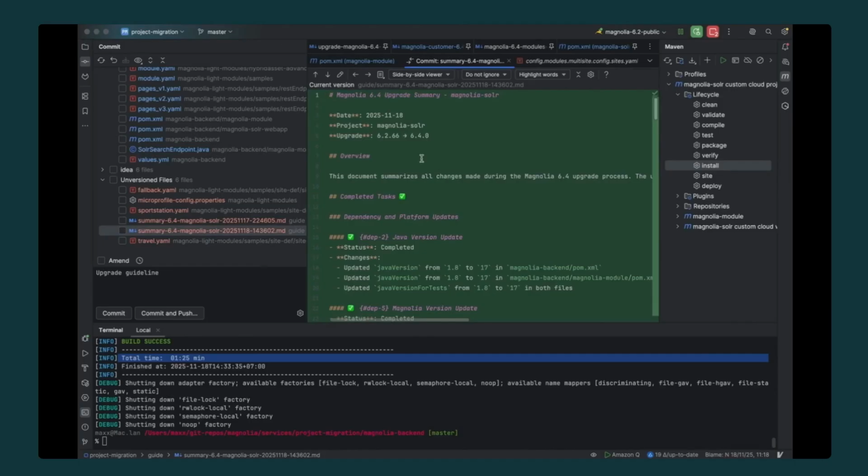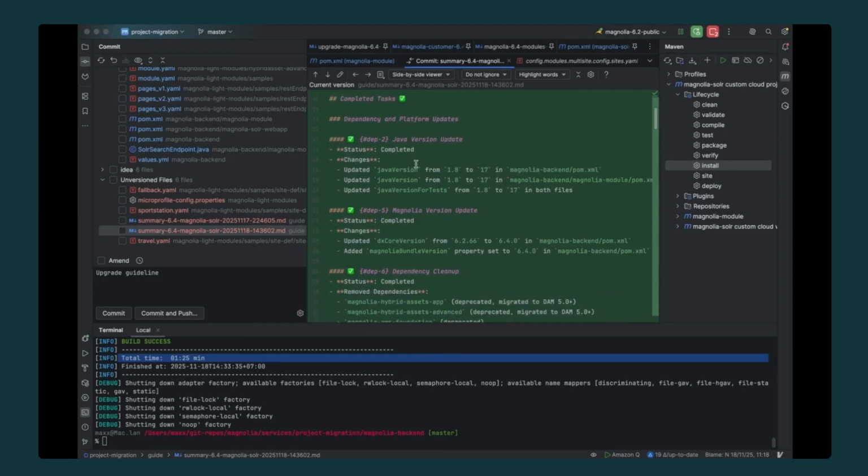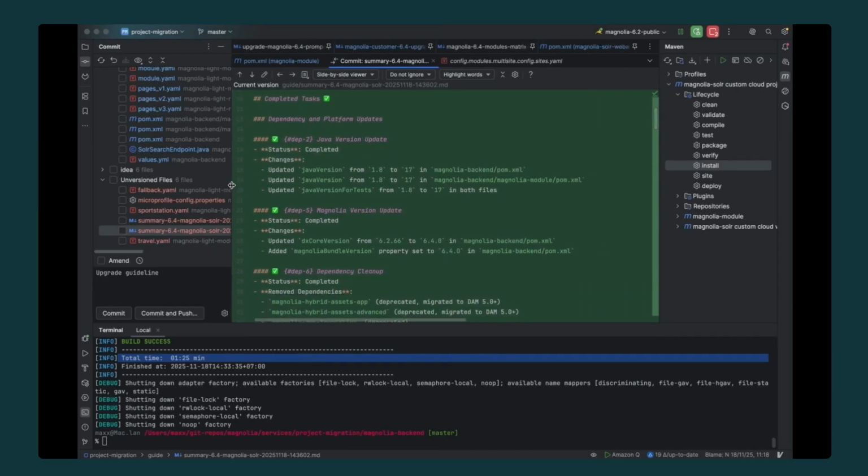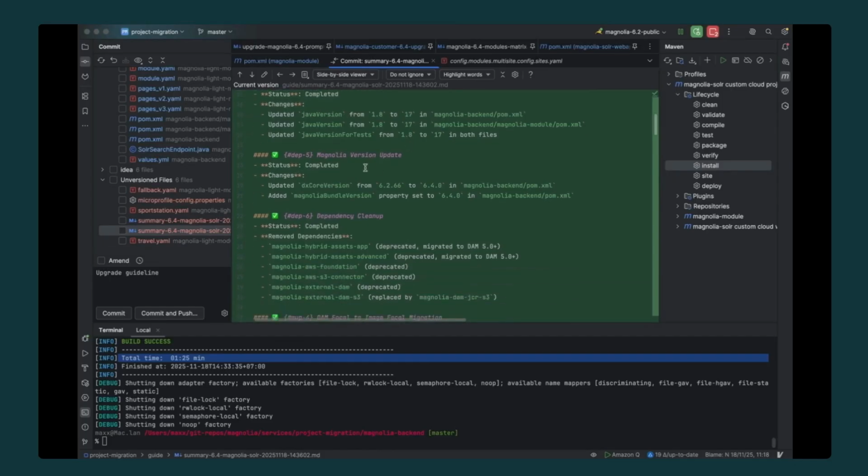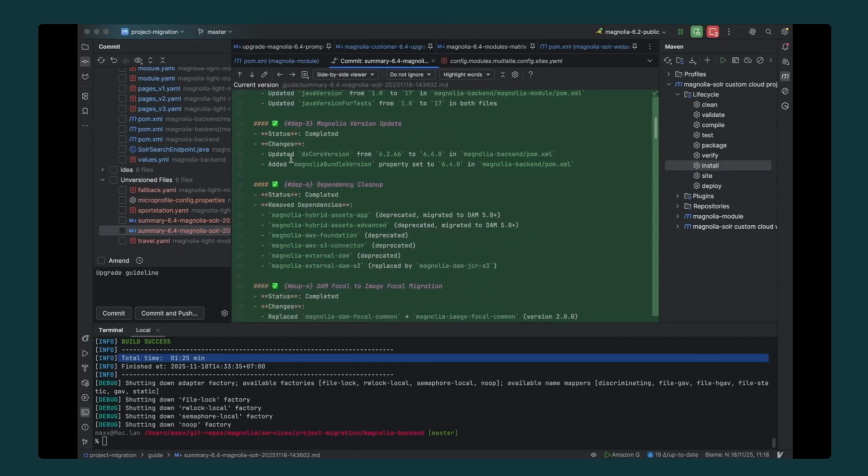Okay, so it upgraded to version 6.4 here. And it updated the Java version to 17. And another dependencies cleanup with the deprecated hybrid access. Also, some of the external DAM, which was replaced by DAM 6.